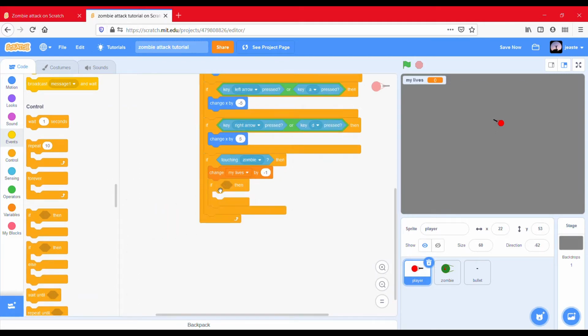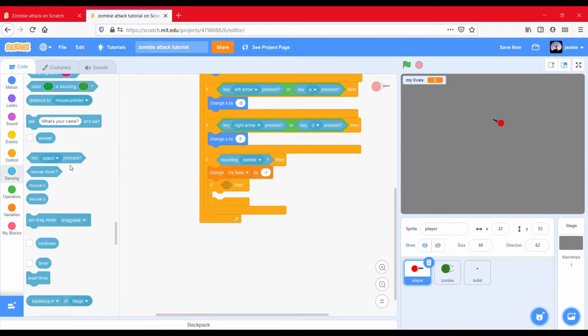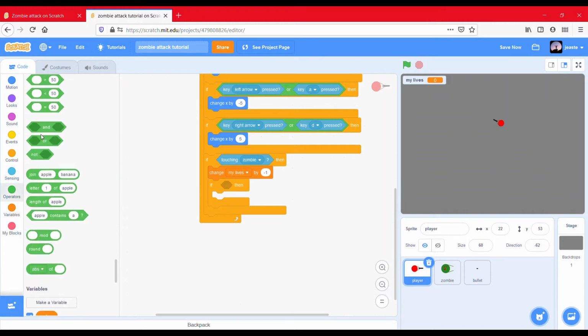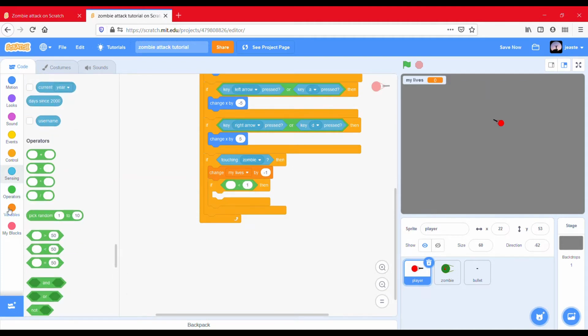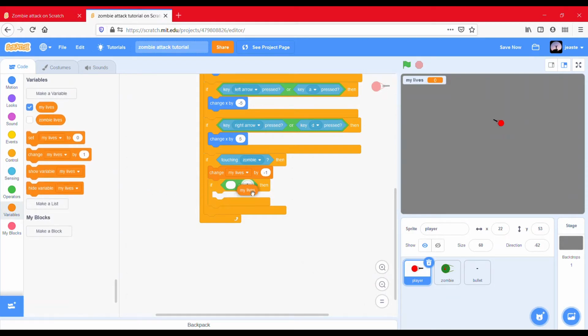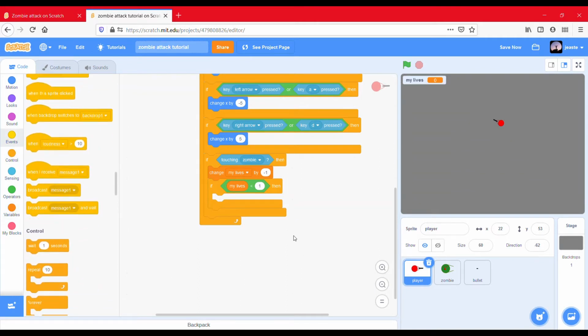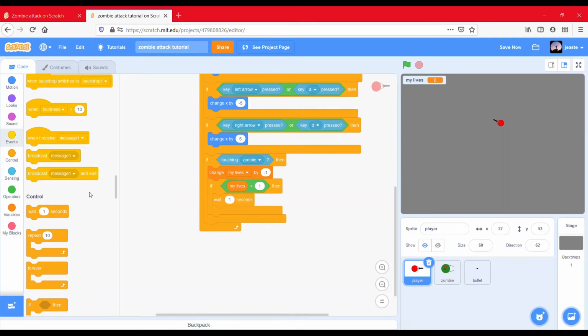In this loop, you need an operator: if my lives is less than 1, then you want it to wait 1 second and then stop all. So I want it like that.